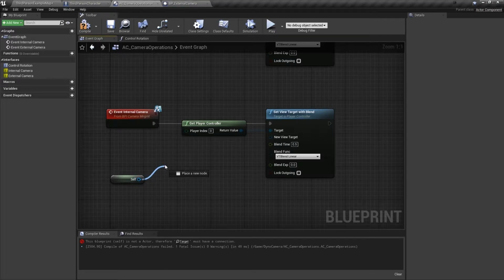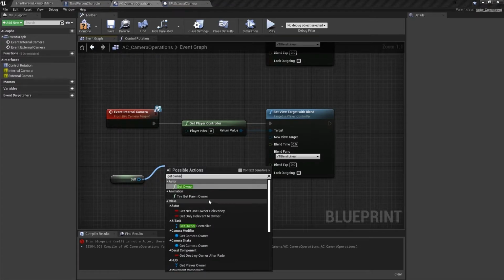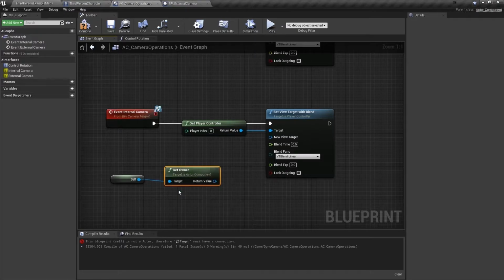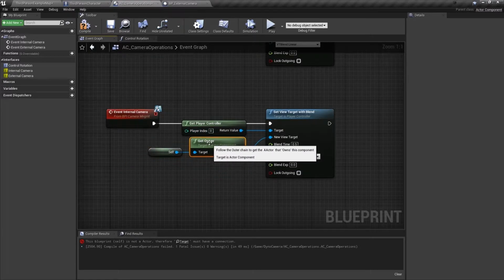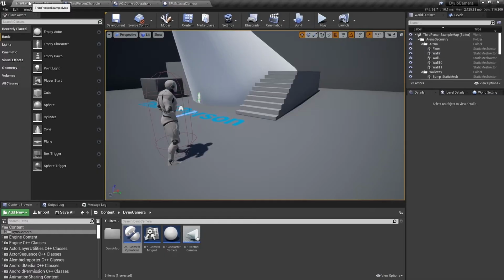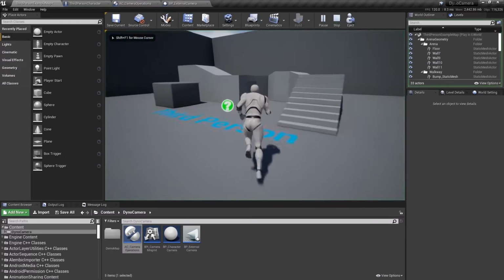So self get owner. It's because I have context sensitive unchecked. I used the wrong one. So remember to check that back on when you do this. And then, again, compile, test and hope for the best.